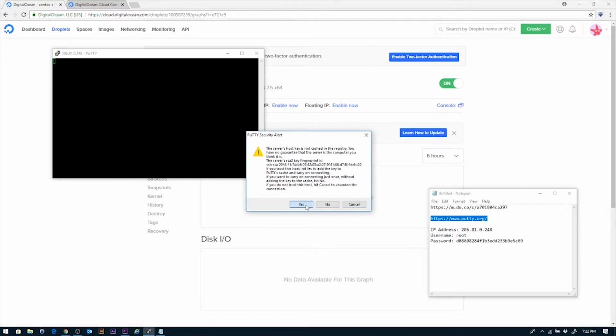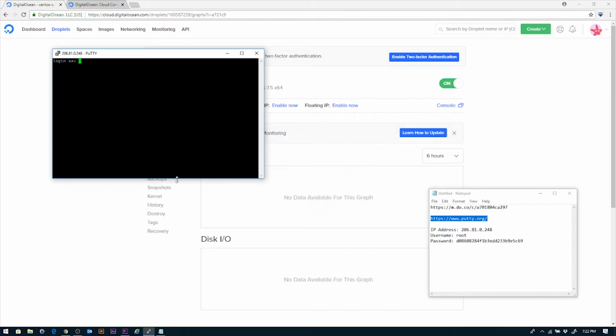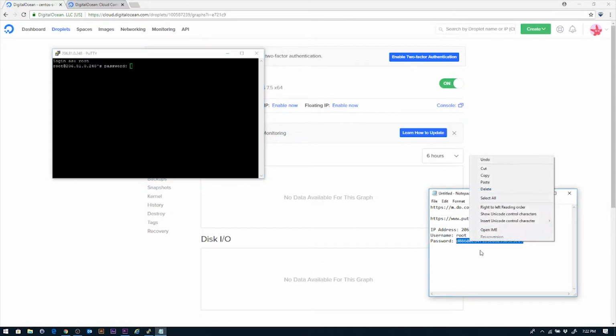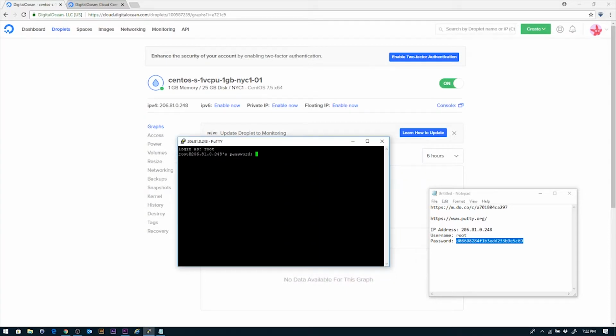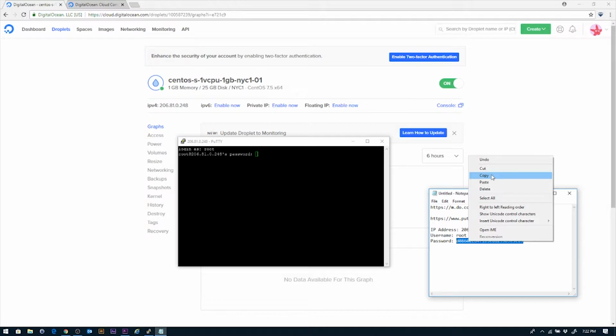You want to select yes to the PuTTY security alert. Then you want to type in root, and you want to type in, copy and pasting in the password that was provided. Now, in PuTTY, once you're using PuTTY and you copy it from the Windows section and you want to paste, all that you have to do is just right click.